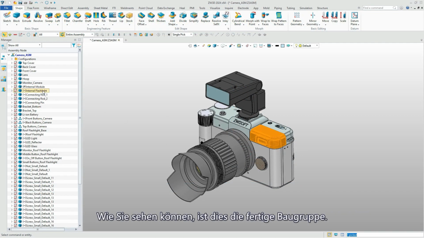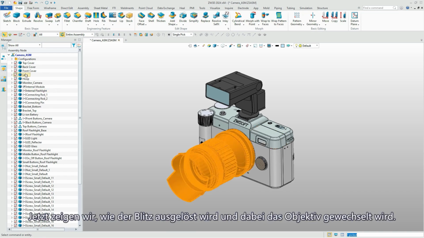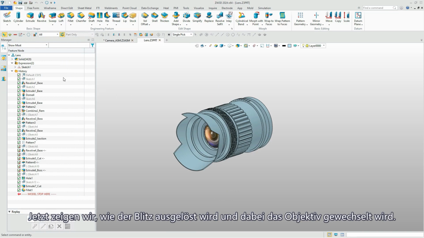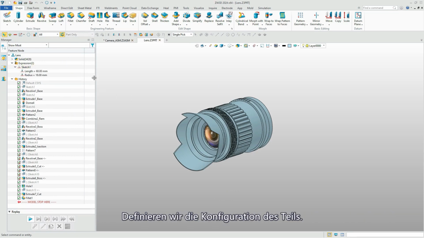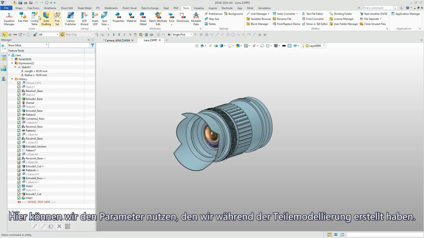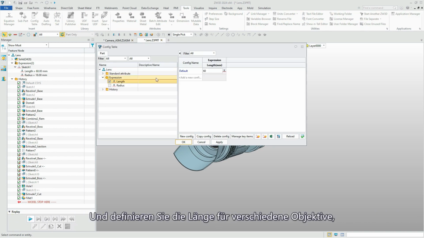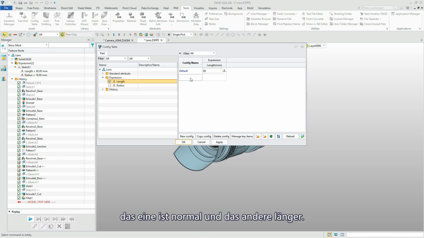As you can see, this is the assembly we completed. Now we want to show how it looks when the flashlight jumps out and change the lens at the same time. Let's define the config of the part. Here, we can make use of the parameter we created at the part modeling stage, and define the length for different lenses. One is normal and the other one is longer.